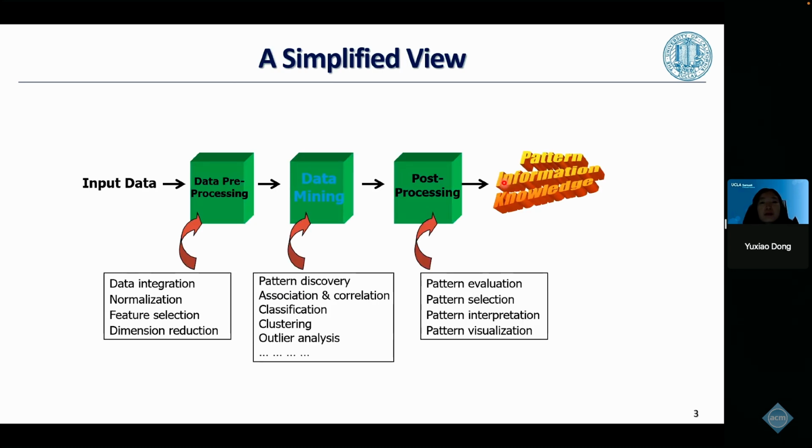So in a simplified view, once we have the data, we can do some data pre-processing, which involves, for example, feature selection. And then we can apply data mining algorithms. It could be very complicated, for example, a graph neural network or time series forecasting. And after that, we do some post-processing, which in many cases involves evaluation, visualization, and explanation. And then we output our knowledge, again, usually in the format of models.